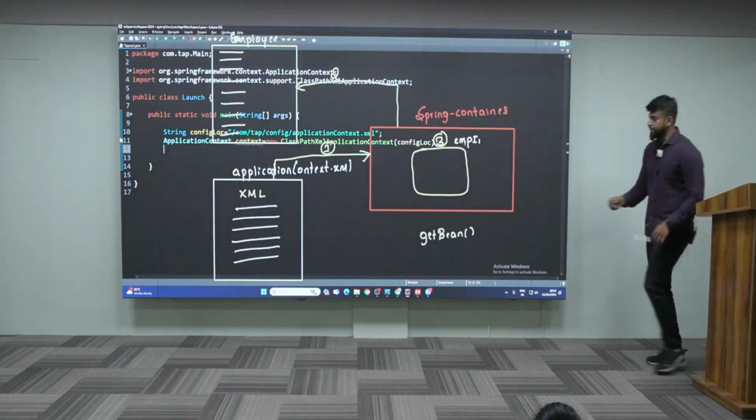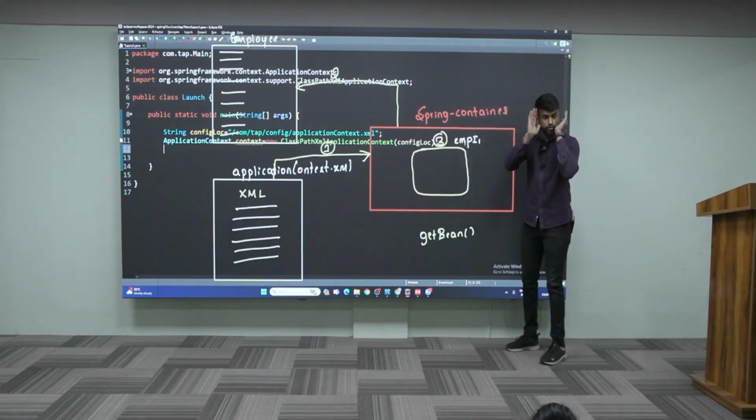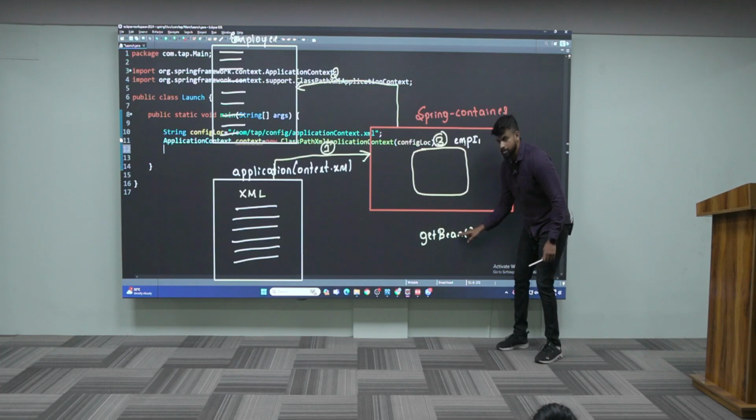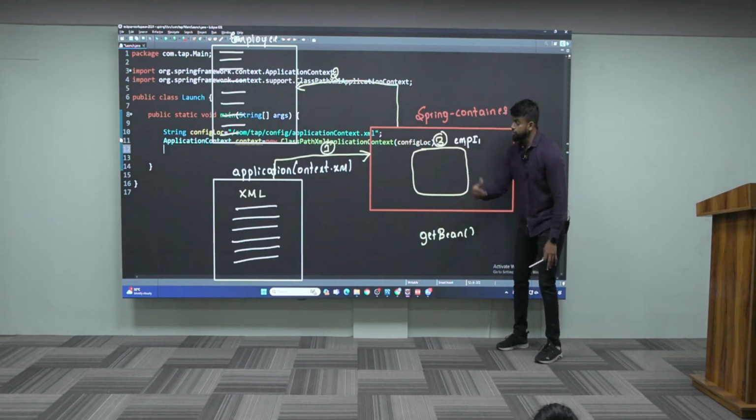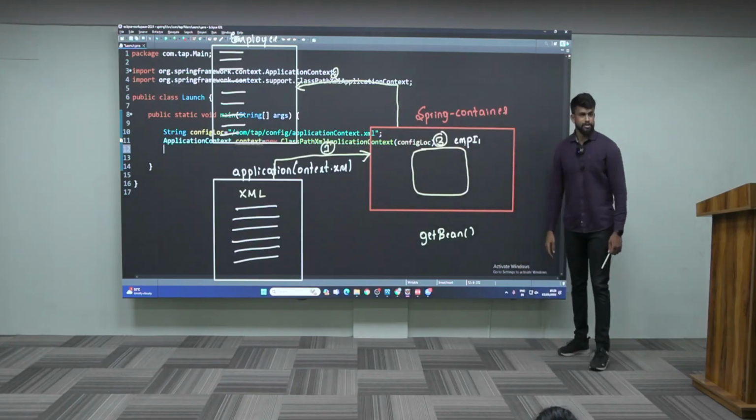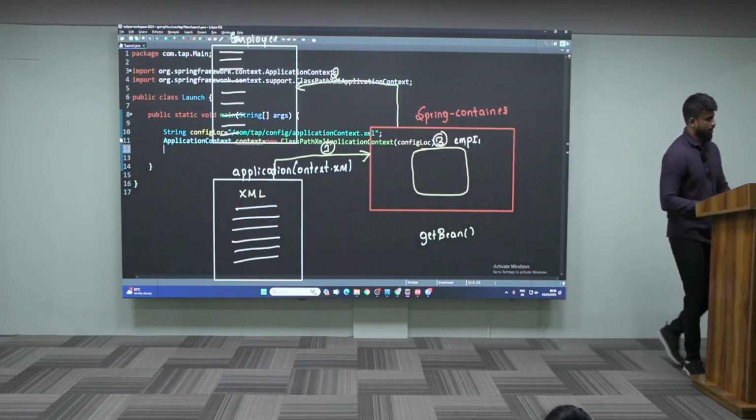I told you, bean means object if you look at the language of Spring. I should tell getBean. You think that in the Spring container many objects are there, but you need one specific object. How can I get one specific object? By giving one ID there. When you give the ID, it will give you the object, and this object you can use. Sensing this much?